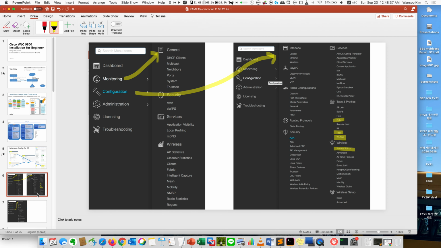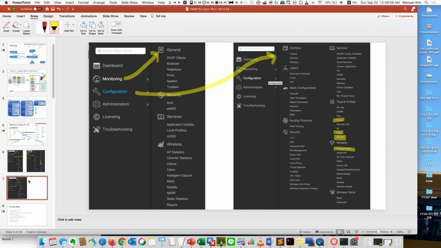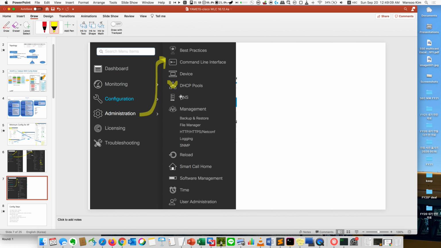And if you see the WLC, the 9800, it is made with especially three menus. Monitoring is actually for the monitoring. Configuration is for the configuration, and we will configure VLAN and the policy and the access point here for the very basic configurations. Also, we will make a VLAN. At the Ethernet, we will make a trunk. And here is administration. Here at the DSP pools, we will make one DSP pool for the host.